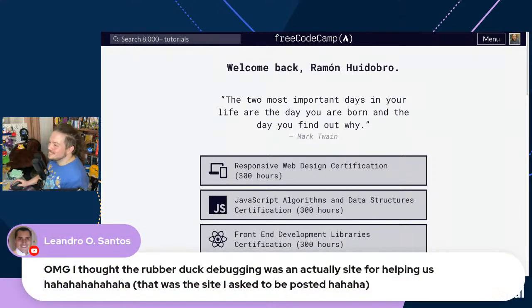I thought the rubber duck debugging was actually a site for helping us. No, I'm sorry. It's a technique for doing rubber duck programming. Yeah, sorry, I was completely unclear there.